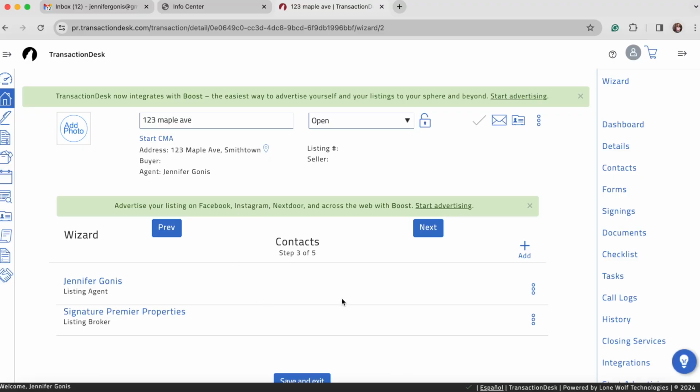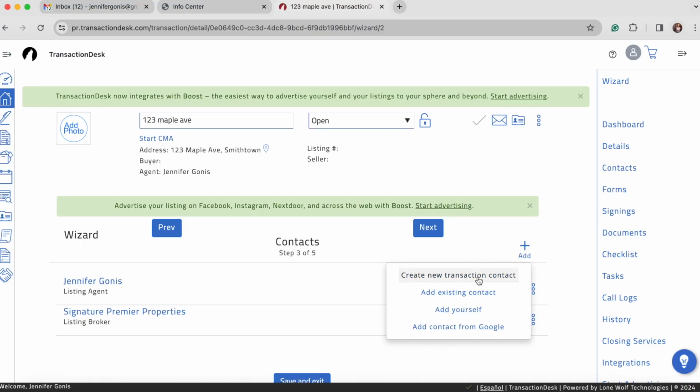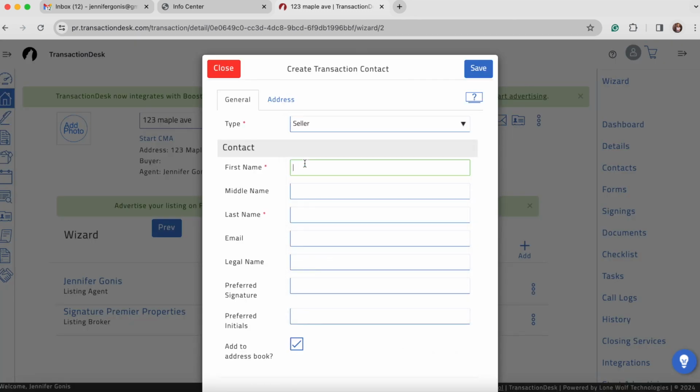Contacts, this is everybody that you need to have sign your forms. You're already going to be in here as the listing agent, and the listing broker is Signature Premier Properties. In order to add your signers, you're going to click on the blue Add button. This is adding a contact. You're going to create a new transaction contact. The type is going to be a seller in this case because we're doing a listing. You're going to do the seller's first name and last name.